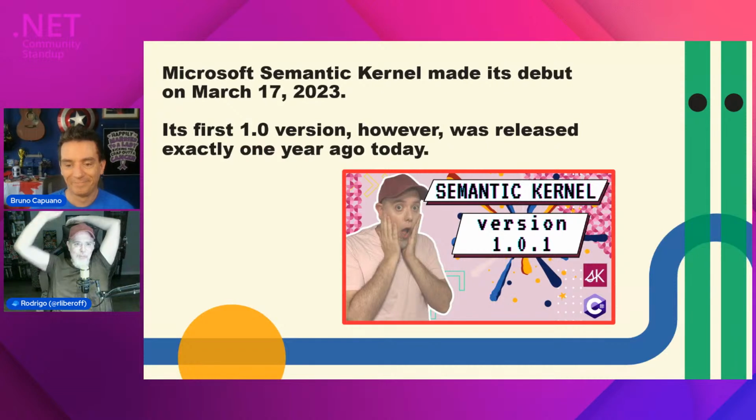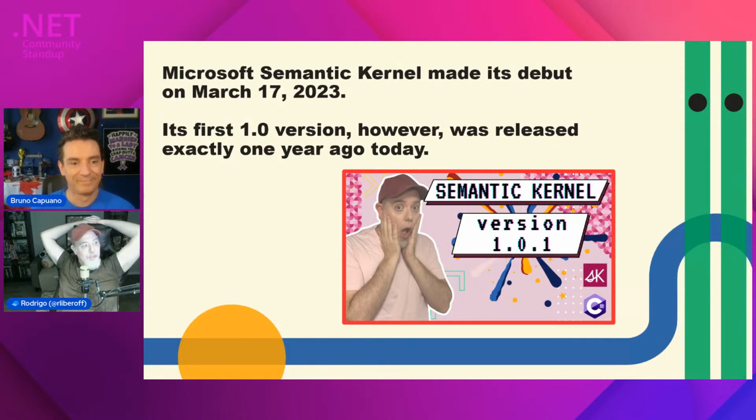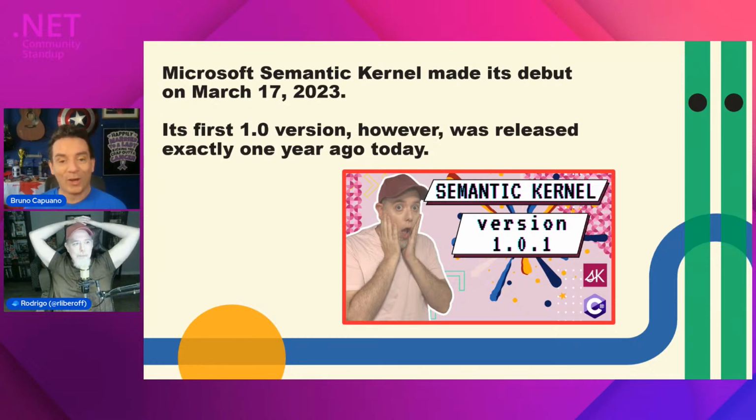So let's start with what you already said. A year ago, we got the first version of Semantic Kernel, the first 1.0 version, the general availability. Before that, we had multiple versions.